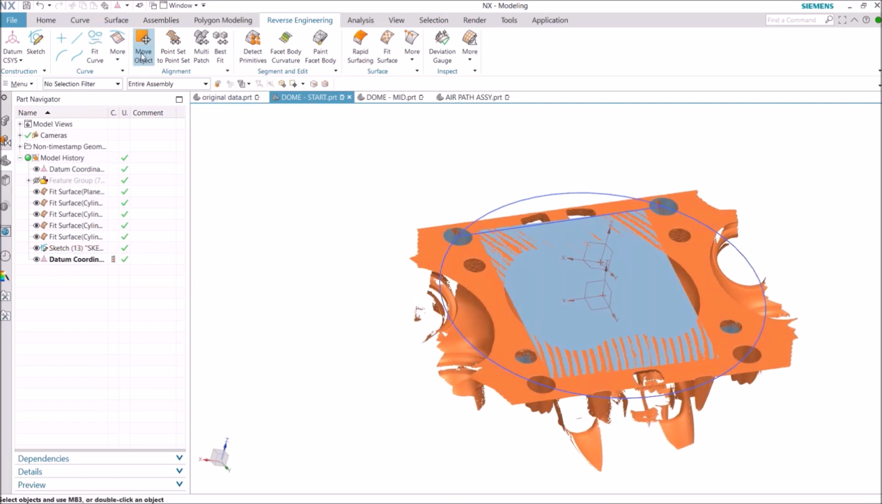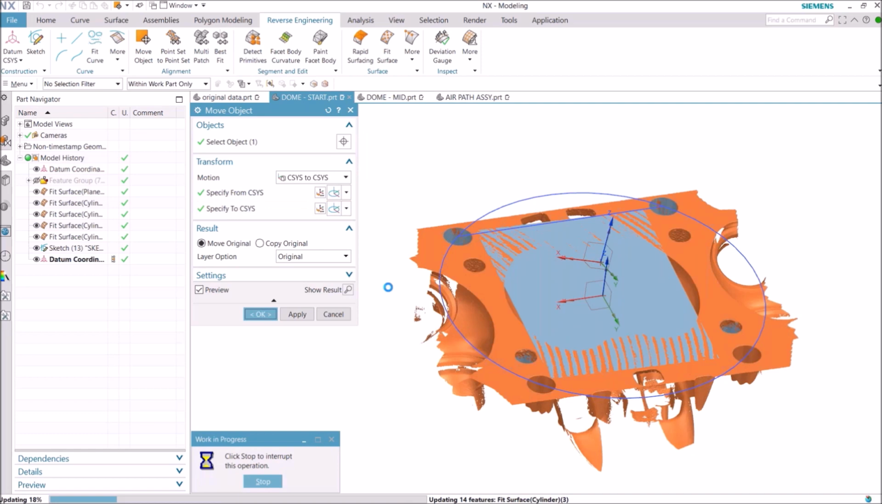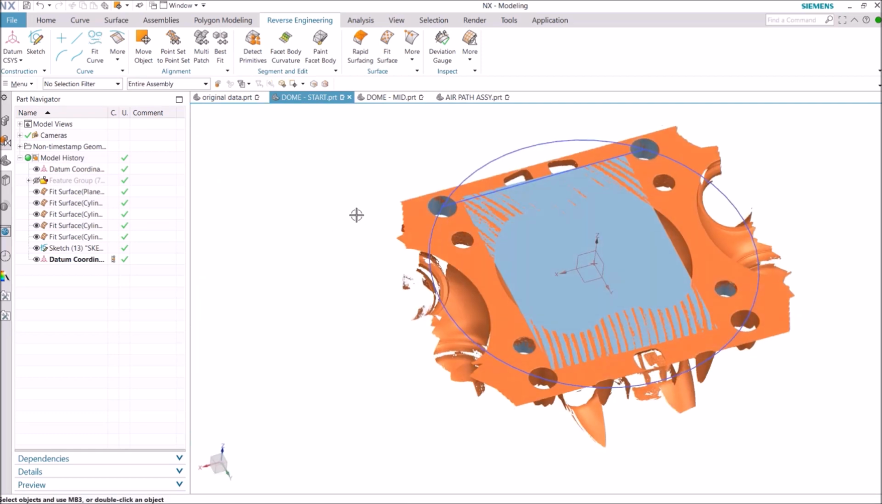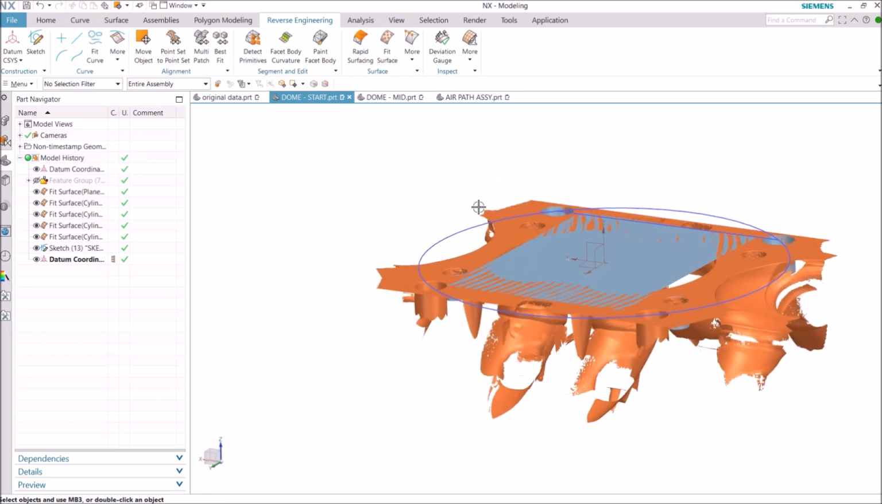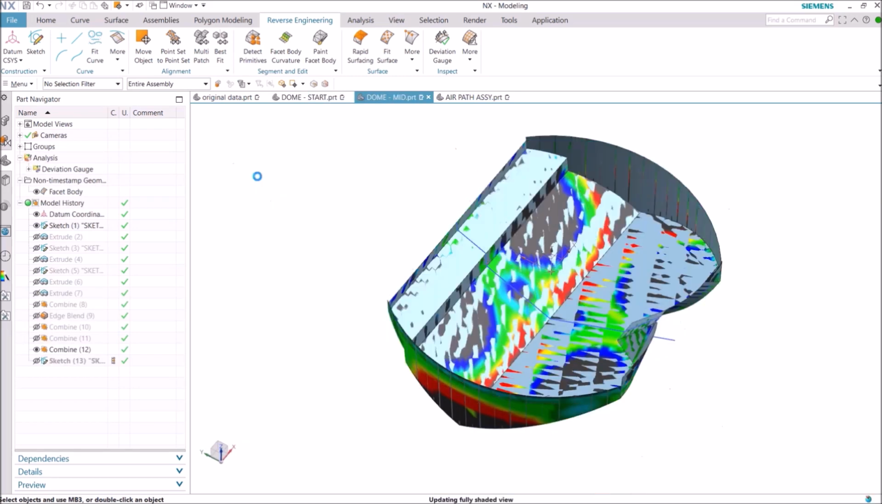Here we have our coordinate system, moving this part from CSYS to CSYS. So in this particular instance, we've just aligned our CAD data to the origin. Now we can start to work with the actual data.